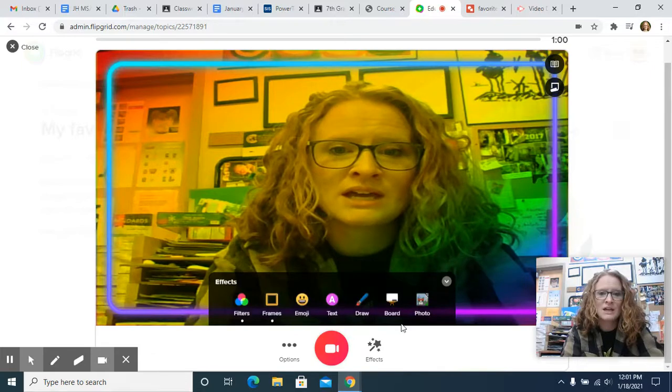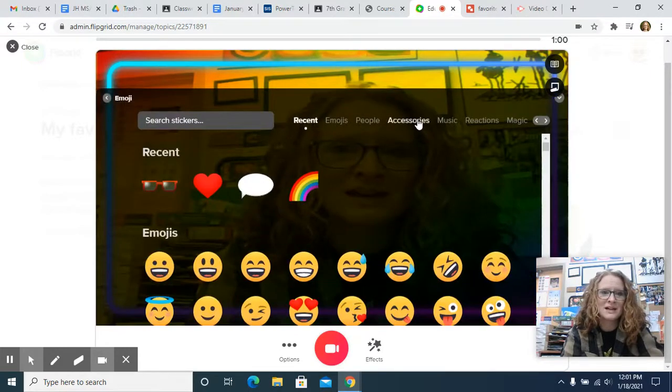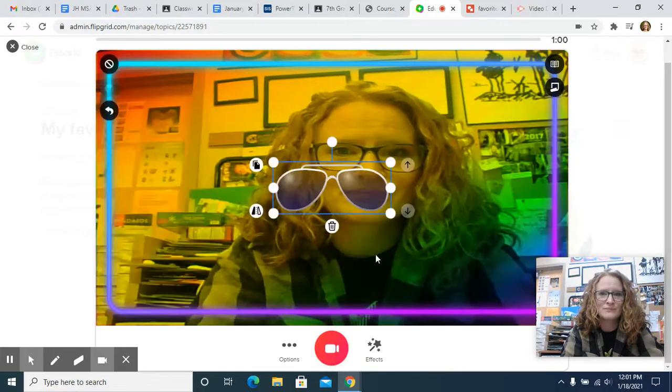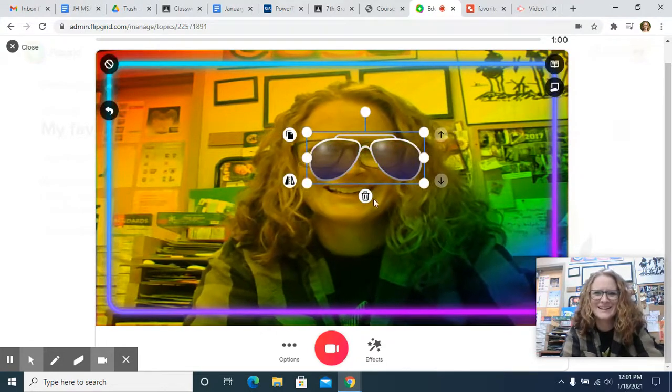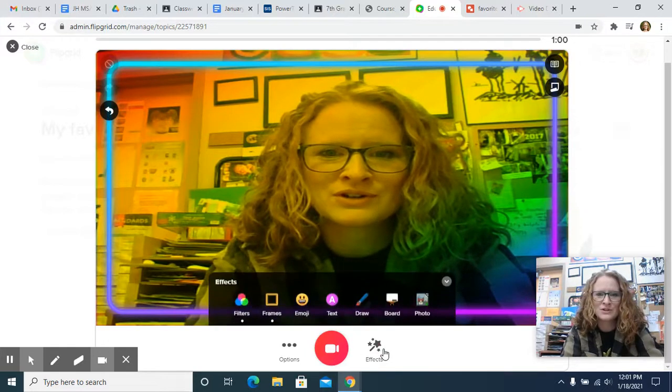You can add emojis. So if you wanted to add glasses on yourself, for example, you have to sit in the same spot, but you can add accessories. You can add regular emojis too. It's whatever you want to do.